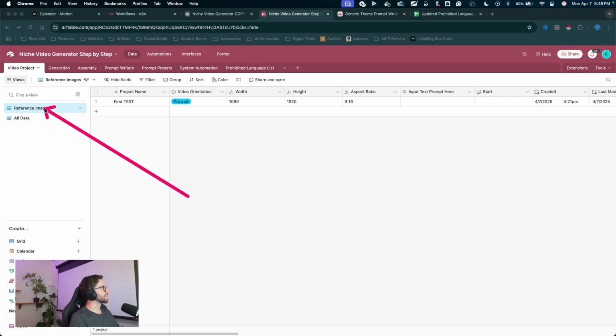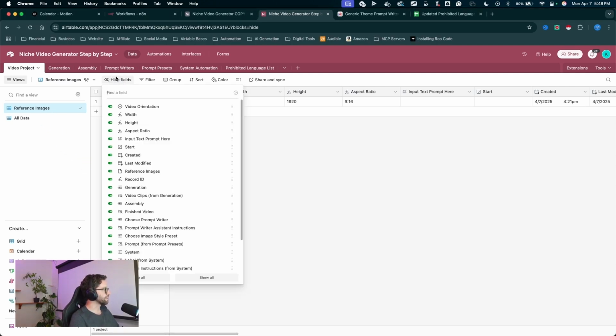So what we're going to do inside of this view is just hide fields to make all of this information much more readable and accessible so we can use this table as a tool and not get lost in all of this information. So in this view, I'm going to come up to the hide fields button. You can follow along with me. We're just going to hide some fields that aren't necessary to see as we're creating videos, but we'll have in there for the actual automation.